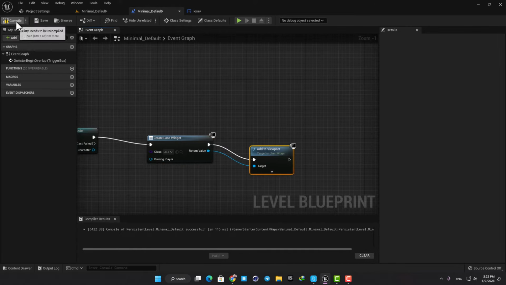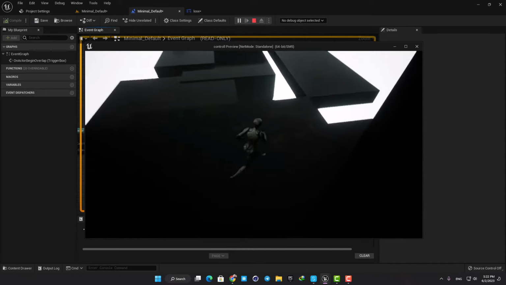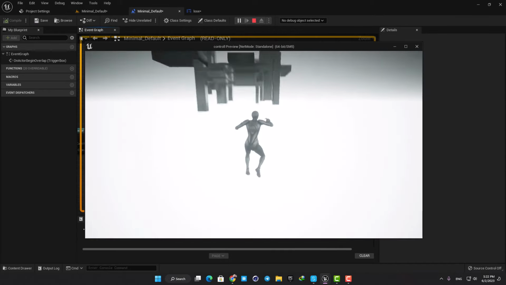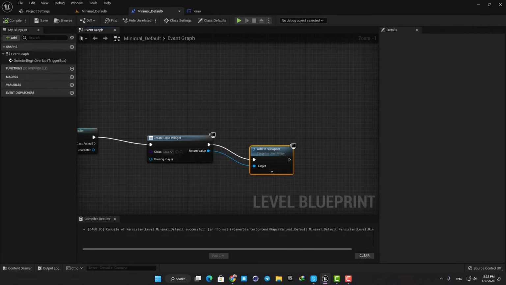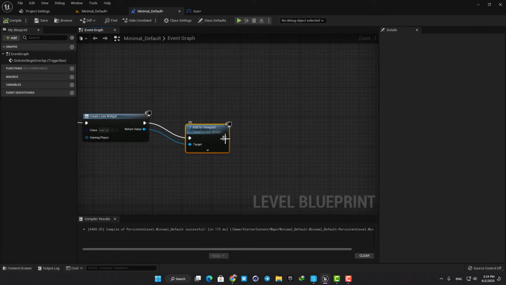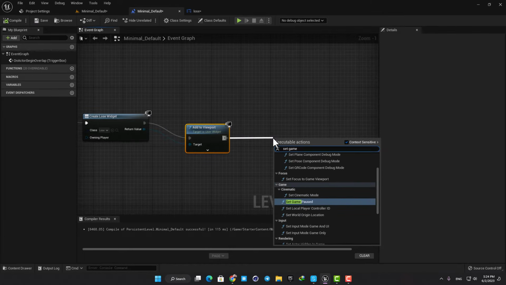Hit compile and now you can see that when my character hits the trigger box, the widget will be shown on our screen. As you can see, the game is being played even after we hit the trigger box and we need to make it stop. So here let's add the set game paused function and pause the game.